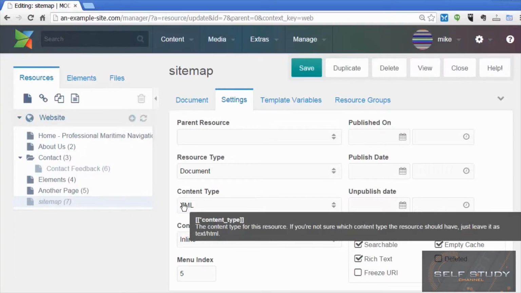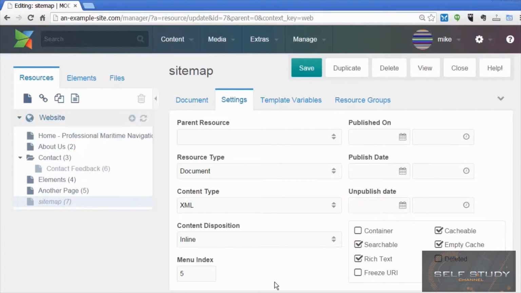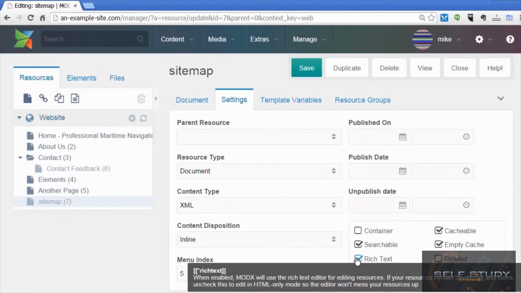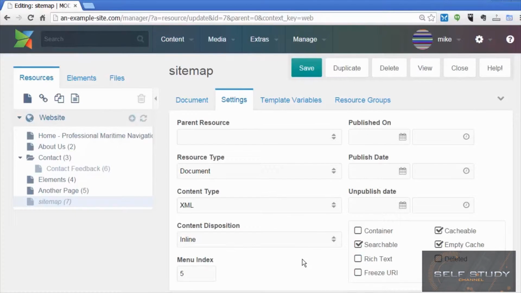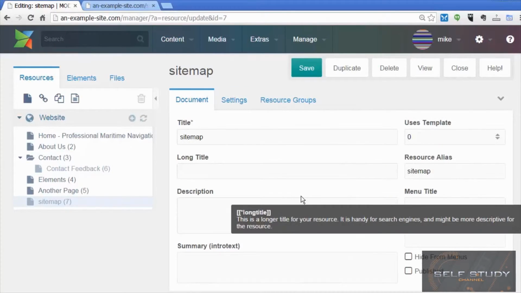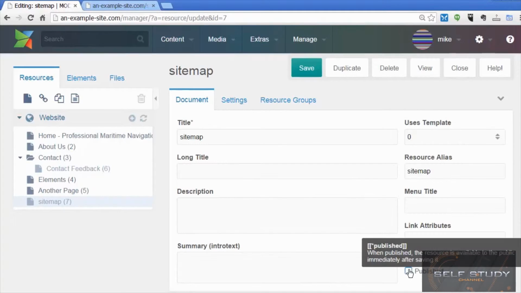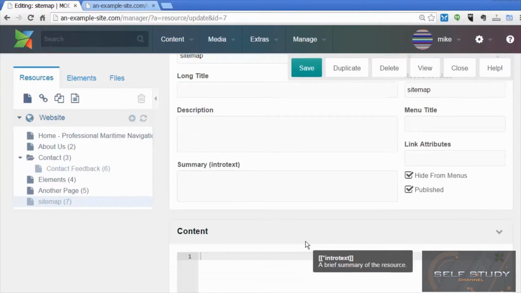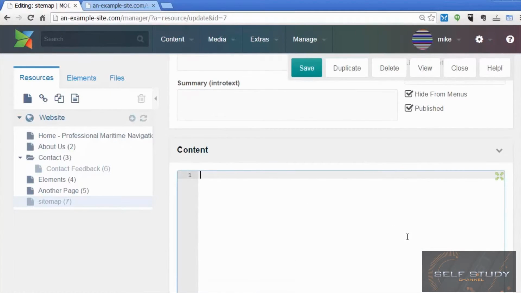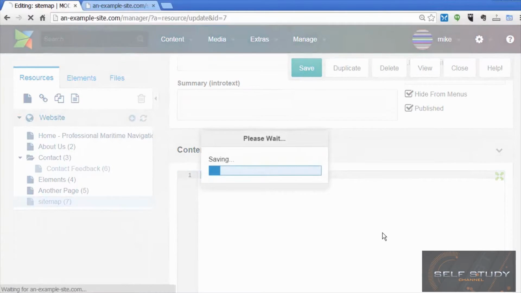And because this page is XML, we don't want to use the rich text editor because we're just calling the Google sitemap extra, which generates all the code we need. Go back to the document tab. And this page, we don't want to see this page in the menu, so I'm going to hide it from menus. And we want it to be published. Then in the content box, type an extras call Google sitemap, save.